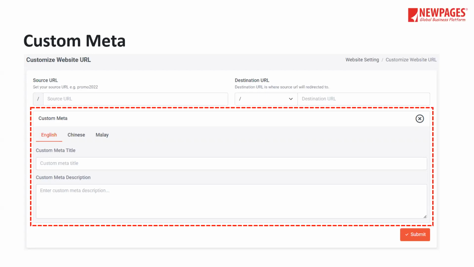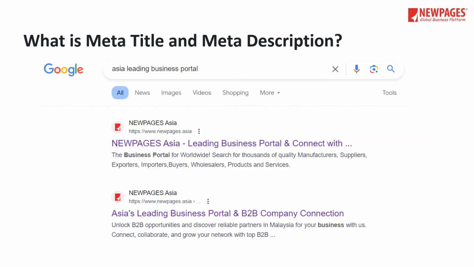Under custom meta, you will see that there's a meta title and a meta description. Before I go deeper into this, let me explain what a meta title and meta description are and where they will show on the Google search engine. In most cases, when we go to Google search engine and search for a certain keyword, Google will list down all the sellers or suppliers that are related to this keyword.